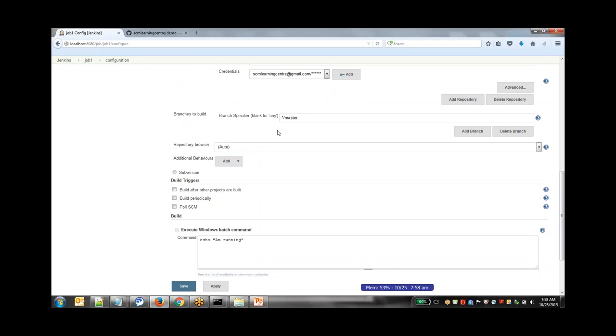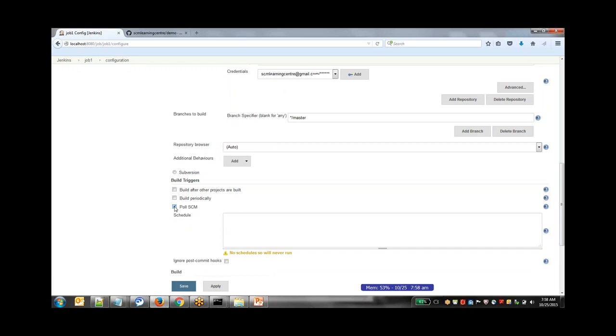You should proceed with whatever build step you have given. If not, you should not be doing anything. That is what continuous integration means, right? Only when there is a new check-in by the developer should you proceed with the build step. If not, you should not be doing anything. So in that case, instead of build periodically, we should say poll SCM.